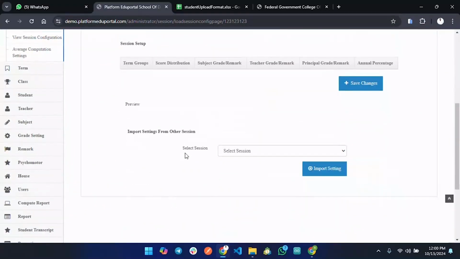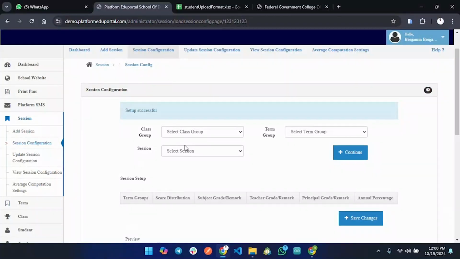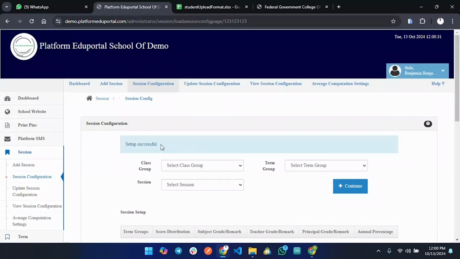So we have successfully set up the session configuration, and with this we have completed the session configuration. And the next thing which we will be going through in the next lesson is result computation. So in our next lesson, we will be doing result computation and other minor settings such as psychomotor settings, and also how to set up other users.